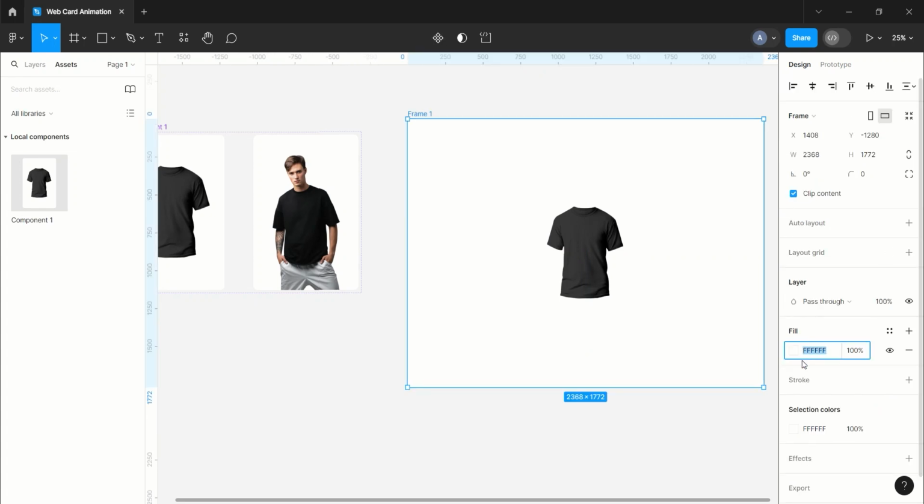Change the fill color of the frame. To run a prototype, please click on the Play button.